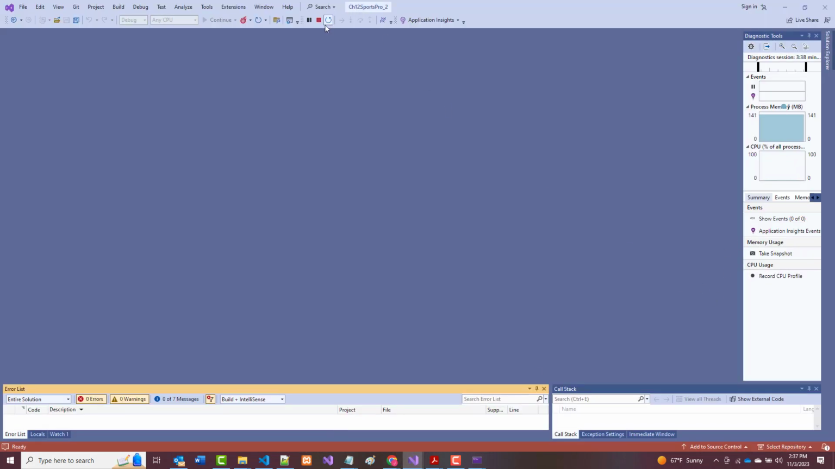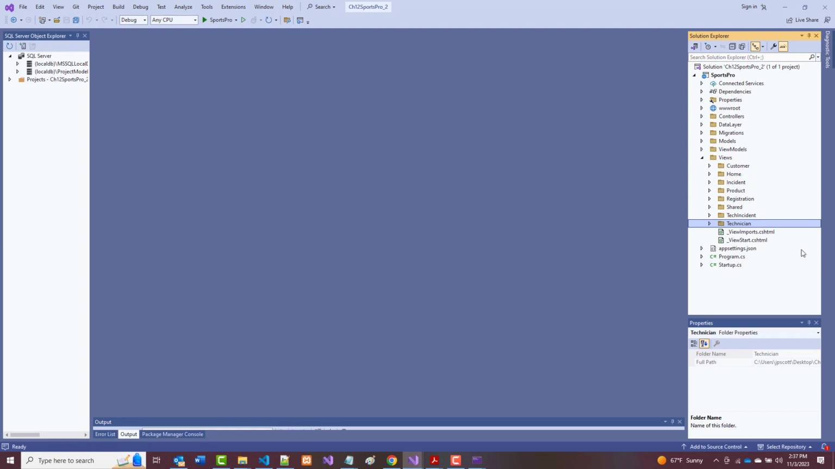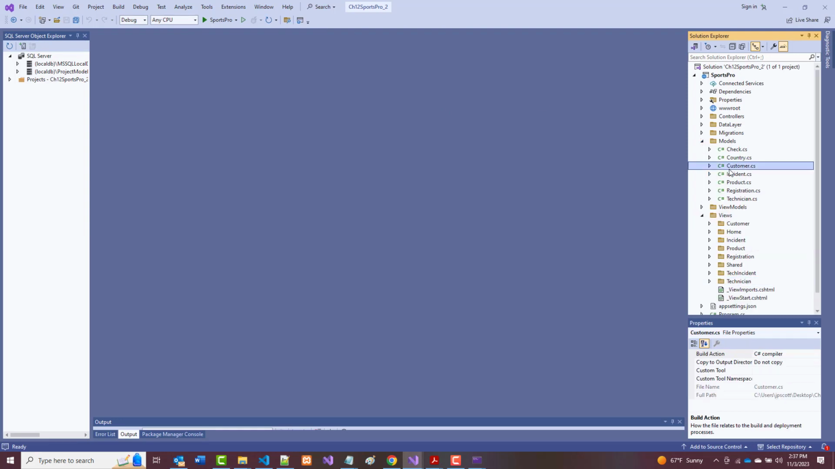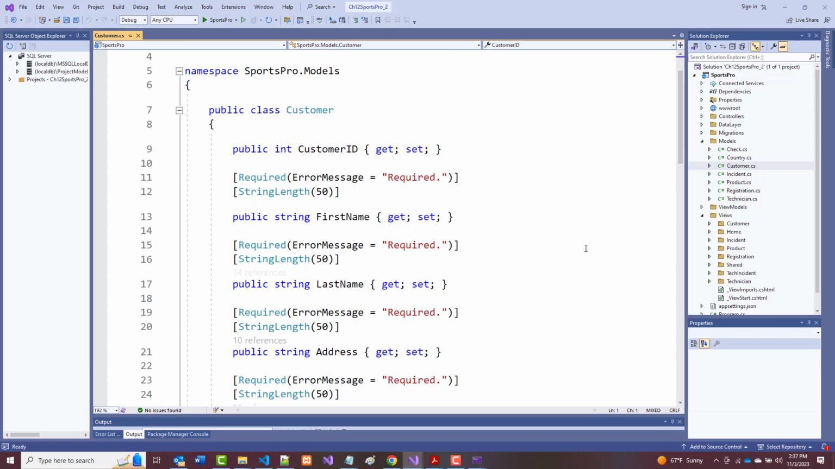I'm going to go back into here, stop the run, and I'm going to go over into my models, and I'm going to open up the customer model. And you can see how it's changed. We've got required with an error message of required. Again, let's just change this so it looks a little nicer. So we'll say first name is required.